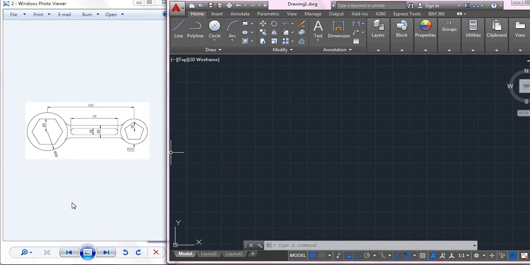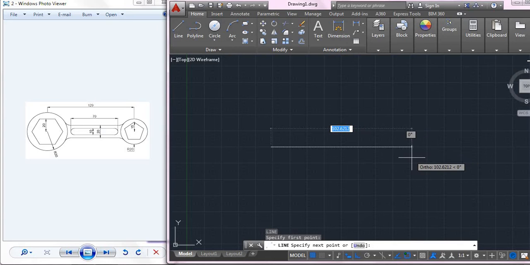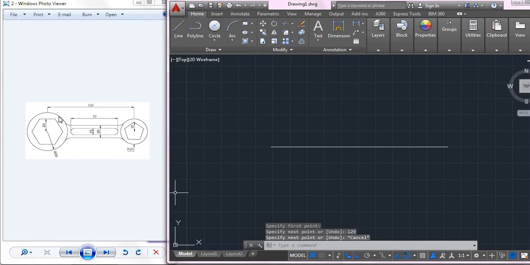In order to do this drawing, I'll be taking a line first. Why? Because the distance between both the centers is given as 129. So I'll be taking a line and we'll be defining the length of line as 129. And now here you can see at the first end there is a hexagon and the second end there is a pentagon. In order to do this, we go for polygon.